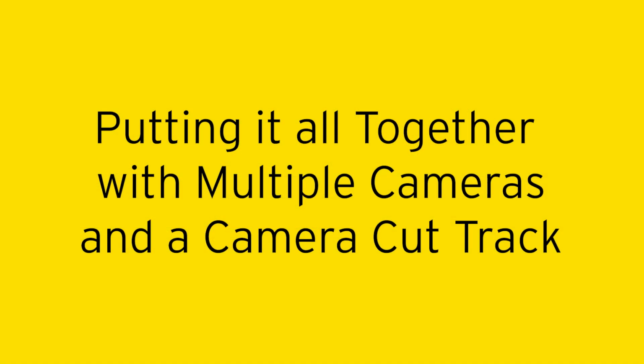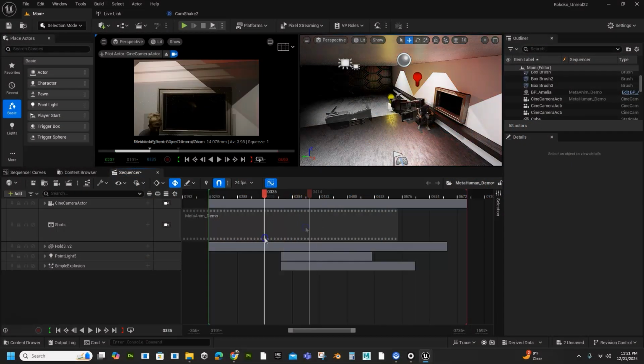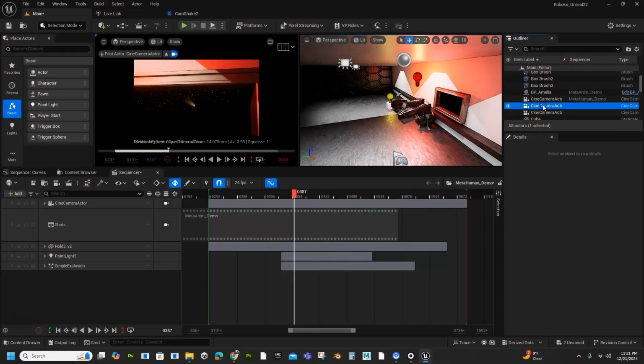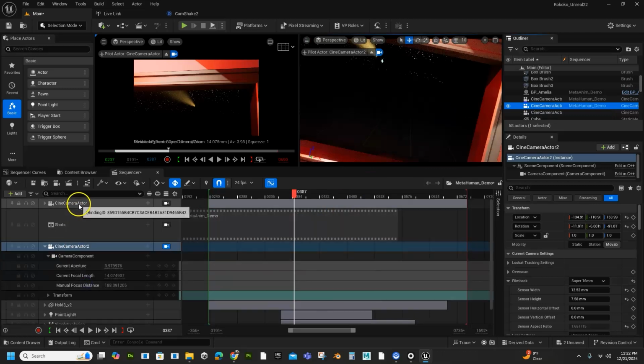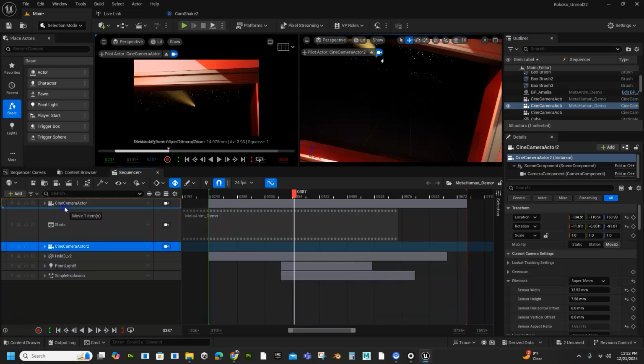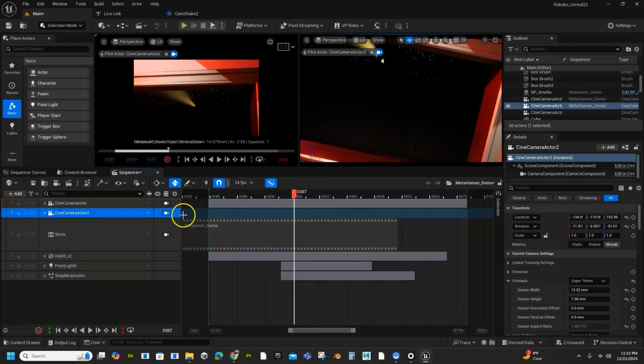All right, let's finish this all off by putting in a few more cameras and working to create a camera cut track so we can actually have a multi-camera cut sequence. Let's add in a second shot. So let's take our second camera, this is our Cinecamera Actor 2. I'm going to select this and drag it down and drop it into my scene. And now you'll see I have a Cinecamera Actor and a Cinecamera Actor 2. So this is looking good. I'm going to pull these both up to the top here so I can see them.